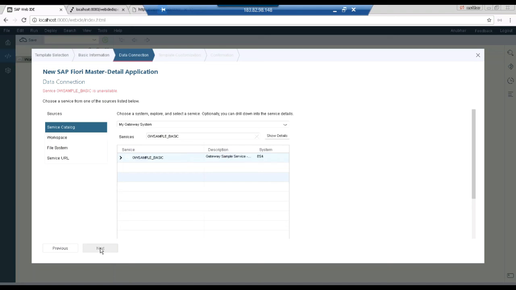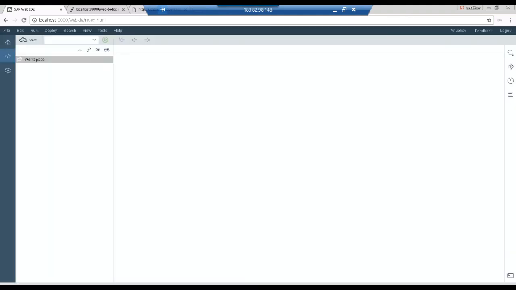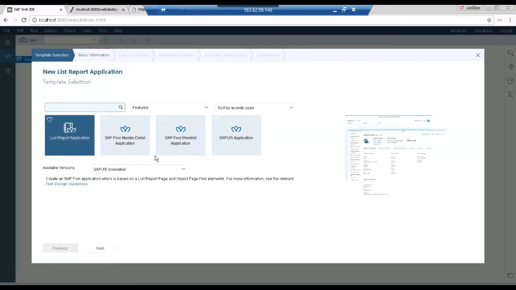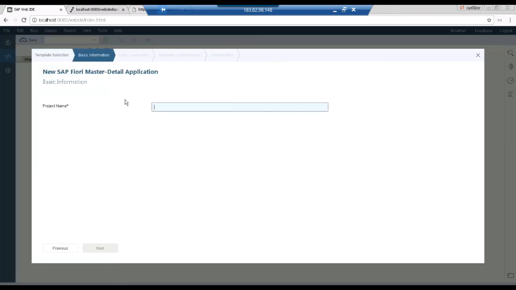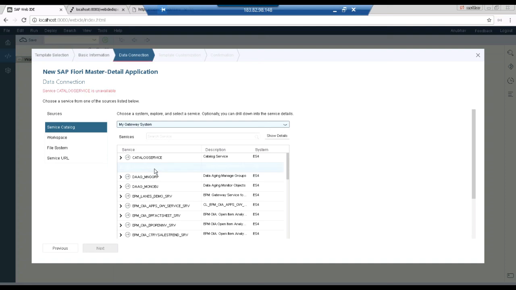Okay, select this, expand it. There's probably some security issue. Let me try one more time. I close it, create a new project one more time, master detail, and just select my destination. It has got me everything.